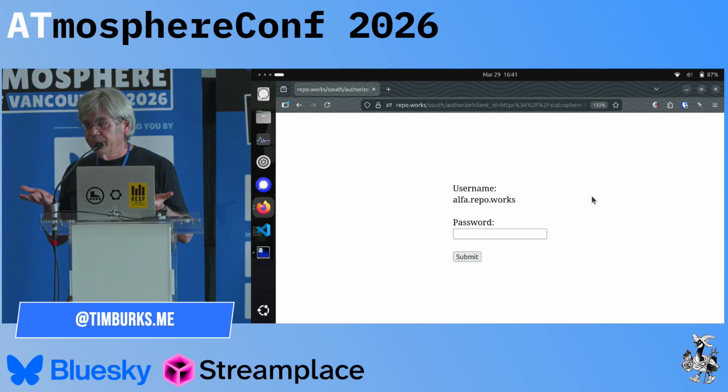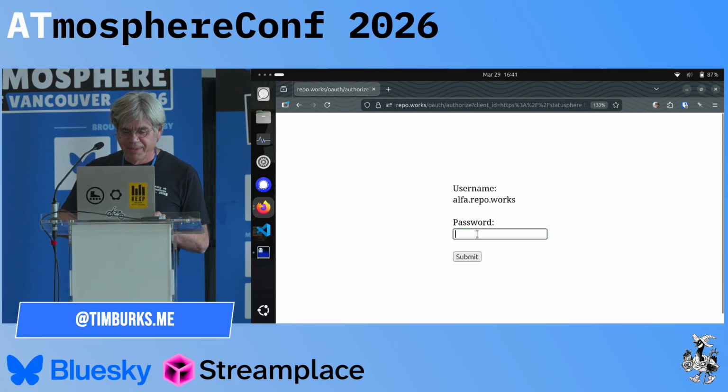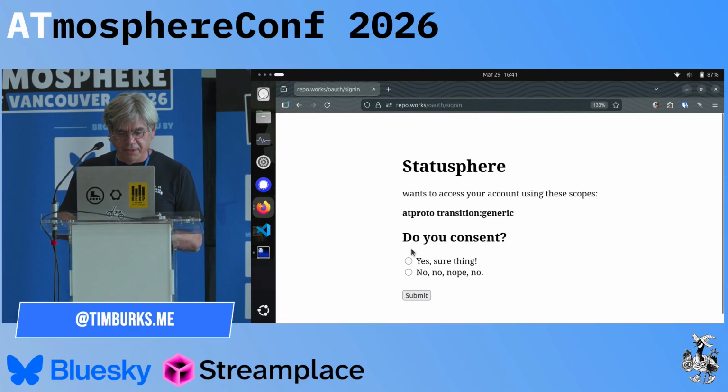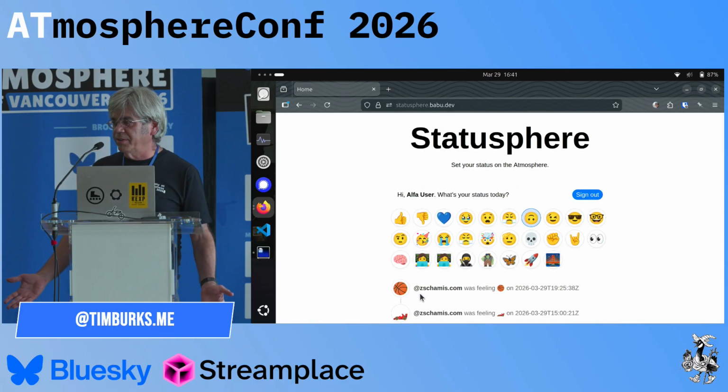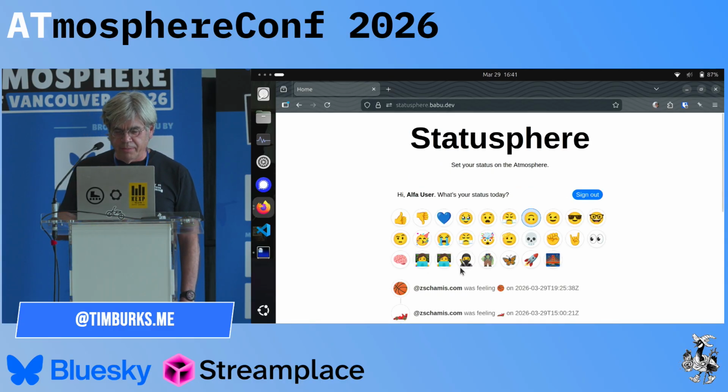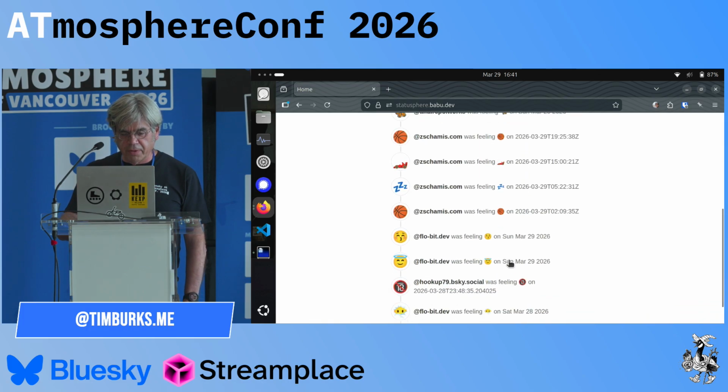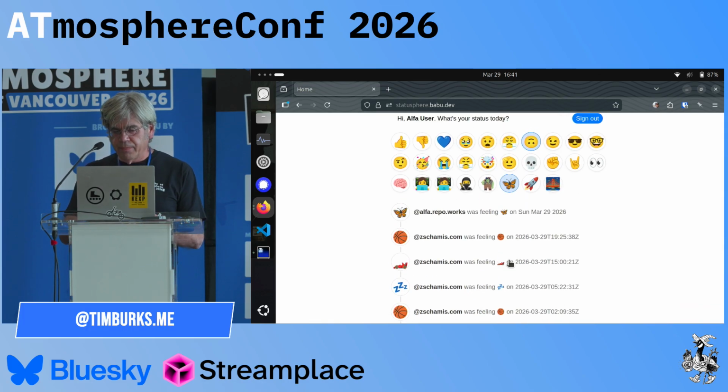And you can see it's being developed by my fancy login screen and my very fancy confirmation screen. And so now I'm in. So my user is just named alpha user, and I'm going to set its status to, what do we like? Well, I like that. So it's a butterfly. So, I mean, this is the Statusphere app. We all know this, right?